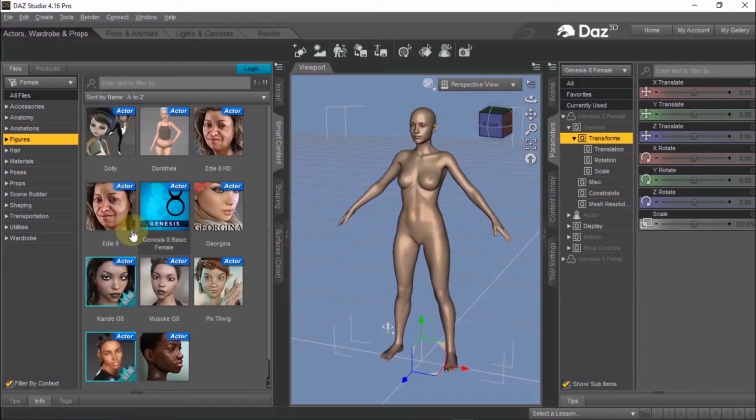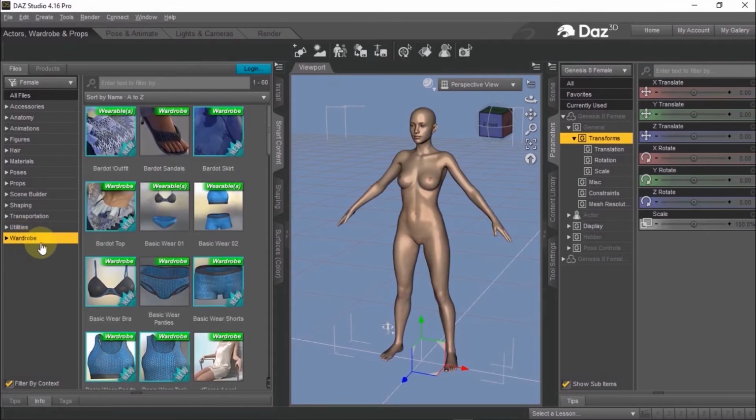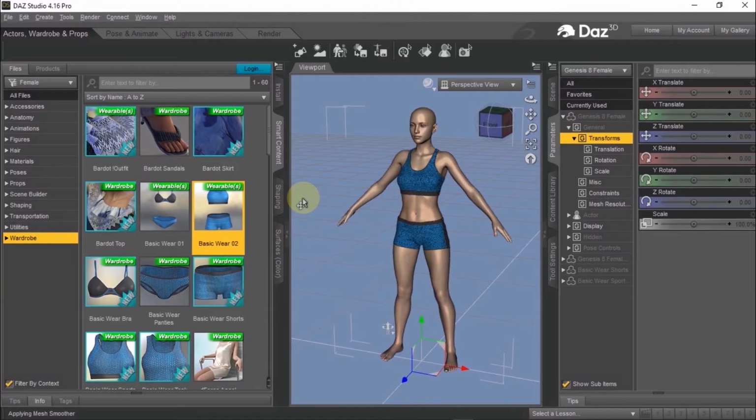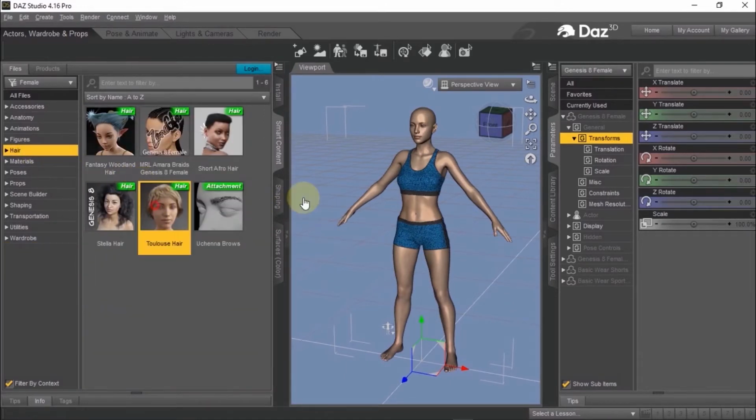All right, so now I'm going to come over to wardrobe and just double click to add those clothing. All right, maybe I'll also add hair to the figure.